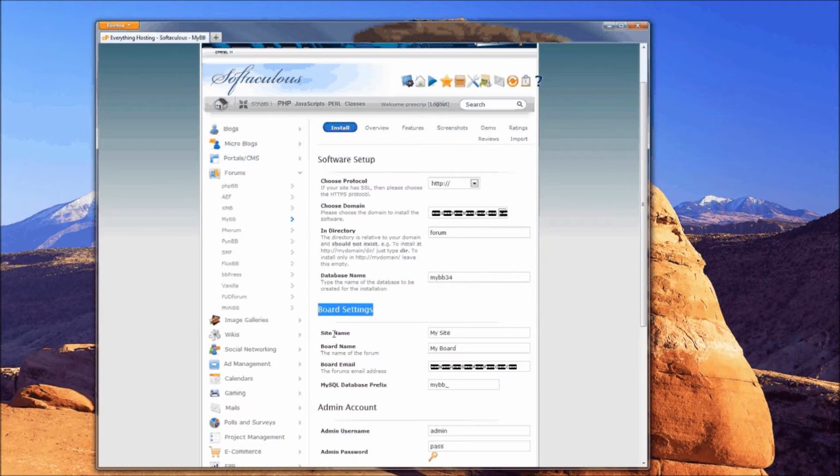Then the board email, you'll want this to be an email either with your domain name or your own personal email address. What this is for is, for example, if someone signs up to be a member of the forum, they're going to get an email saying welcome to the forum type of thing, and it's going to show as from this address you type in here.